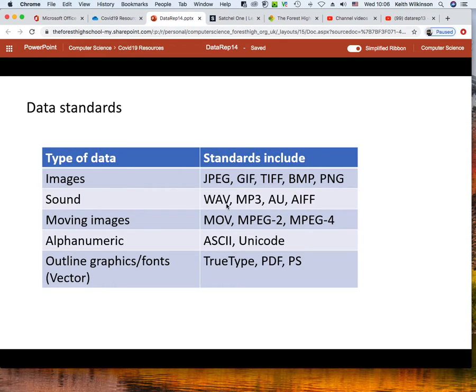Sound files, normally they're called WAV files, or you're probably used to MP3 or AU or AIFF. Again, there's lots of different file types, and it's the next lesson that we're really going to look at the difference between them. Movies, you've got the Apple QuickTime Movie, MOV, and then you've got MPEG-2, MPEG-4, and probably loads of others. These are normally called codecs, C-O-D-E-C. Again, it might be worthwhile looking those up as we go through the next lesson. I am not going to cover every single file type in the next lesson, just give you a flavour of how they're used.